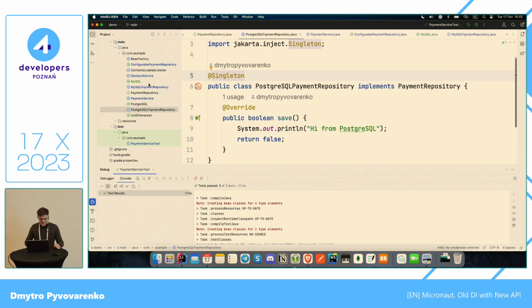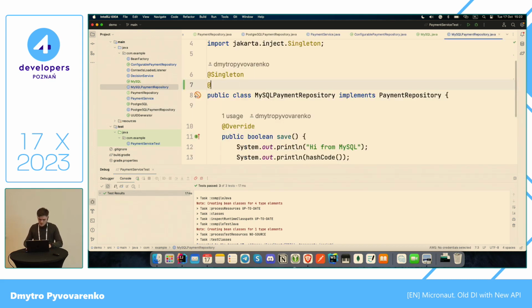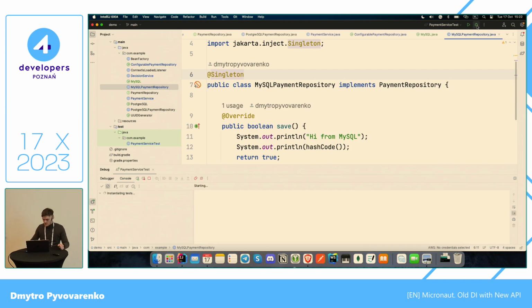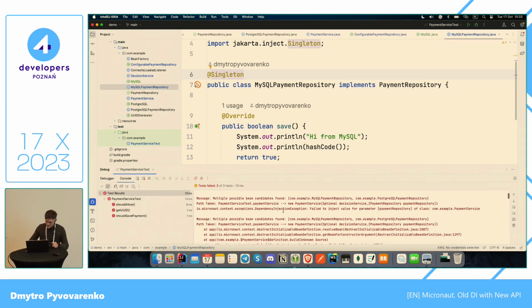So let me show you this. This is PostgreSQL, okay, singleton. Let's go to the MySQL. Let's remove this primary, we don't need it. Let's run once again, and we have a problem. Okay, it's failing because we have multiple candidates, and right now there's going to be some magic. I don't know how they did it, and I don't know who can use it in production, but if you want to troll your team lead or someone, you can do this.